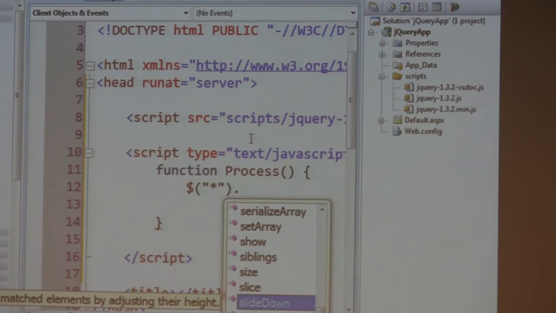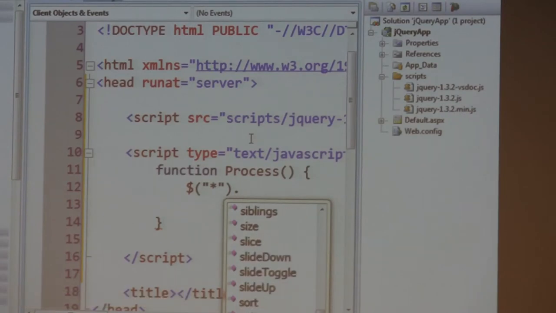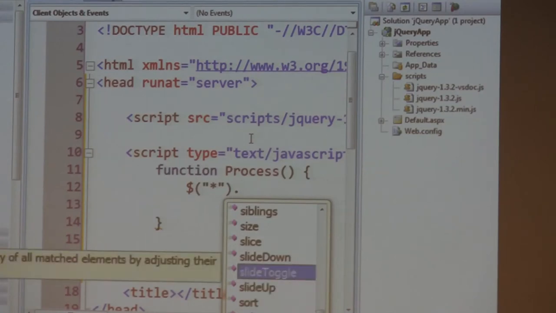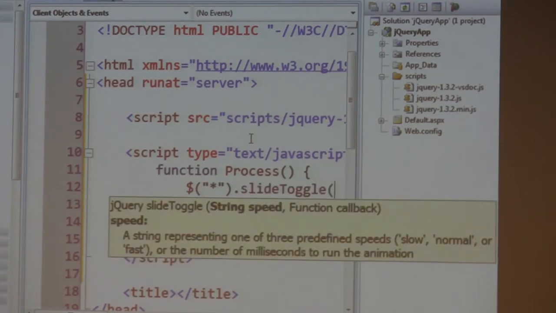I don't have anything on the page right now, so this really won't do too much. But I can do things like a slide toggle. It's always a fan favorite here. And as I do that, I get IntelliSense as I go even farther into that. So this is really powerful stuff because I can quickly choose the things I need and then actually act upon them. And I don't want to give you too much information too quickly, but I'll say one more thing on this and then we'll move on.